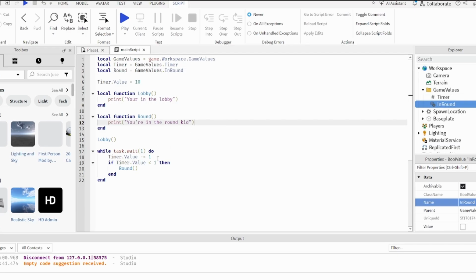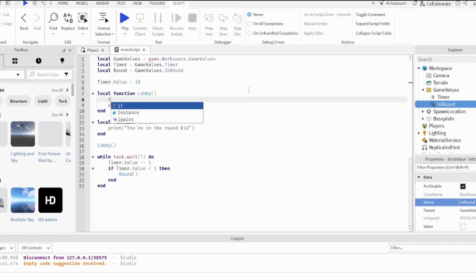So now we can check if this is false or true. When you're in the lobby, our in round is usually off. So we can set it off here in the lobby. We can do in round dot value equals false. So setting this to false now because you're not in a round anymore.